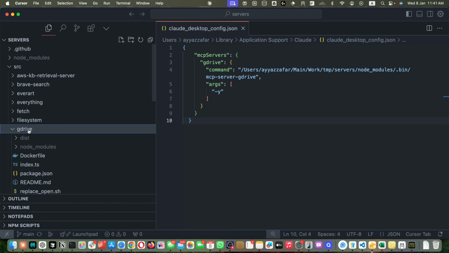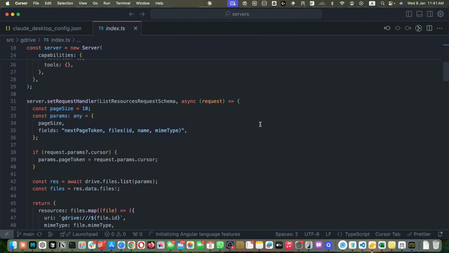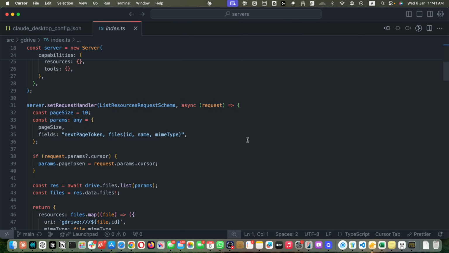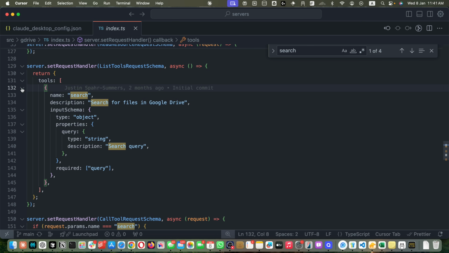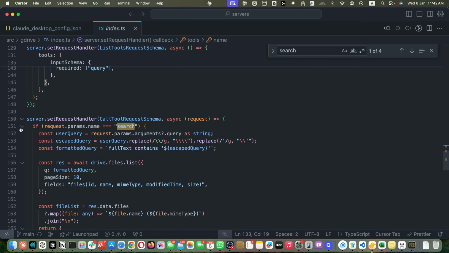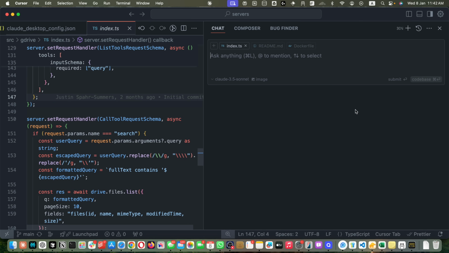Now let's proceed. Go to the Google Drive server project and open the index.ts. This is the source code of our server. Here if you search for the search keyword, you will see there is a tools array, and in this array there is only one object, that is search. That also tells you that there is only one tool with the name search, and here is the implementation. Now you can open the AI. I will quickly ask it to generate a new tool.